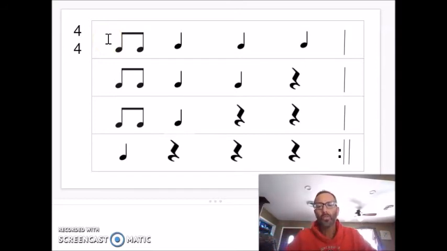1 and 2, 3, 4. 1 and 2, 3. 1 and 2. 1. 1 and 2, 3, 4. 1 and 2, 3. 1 and 2. 1.